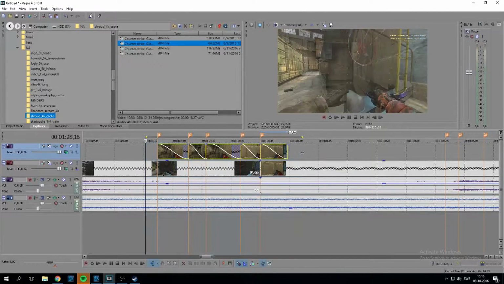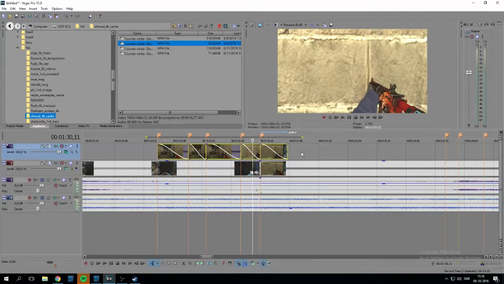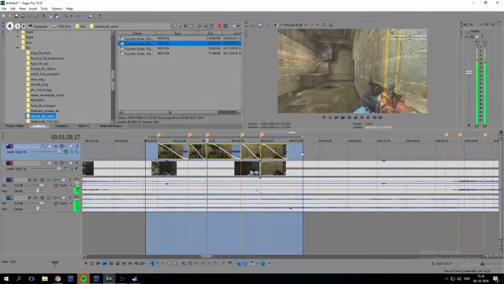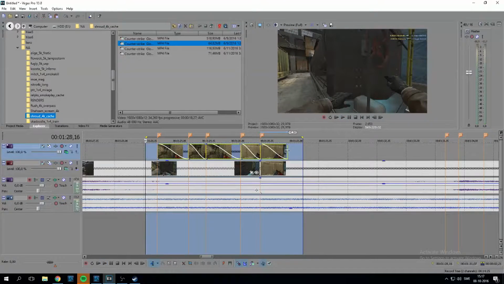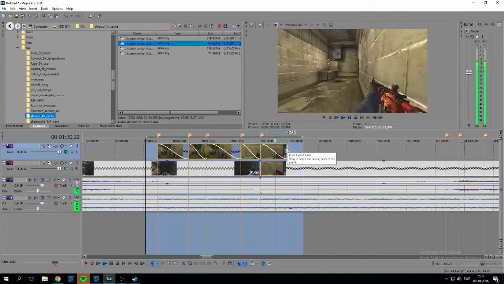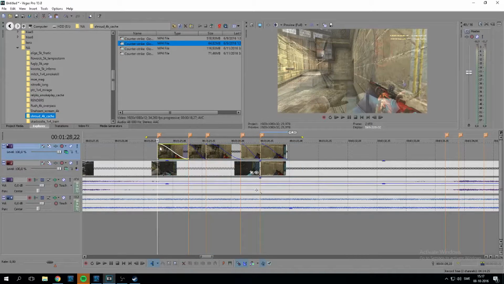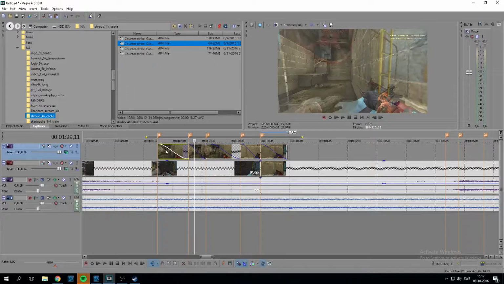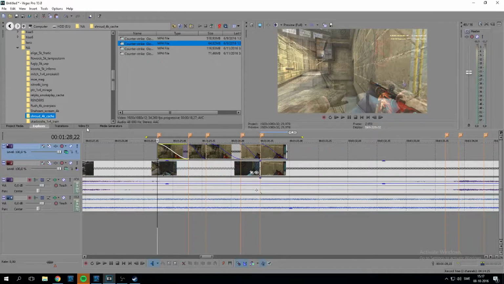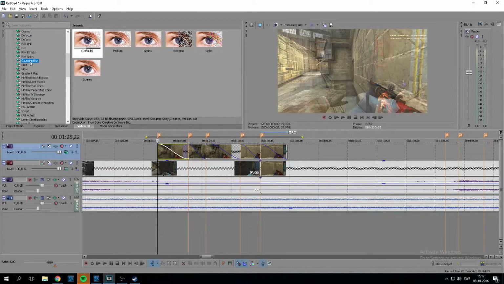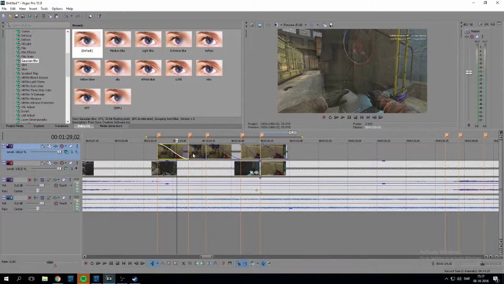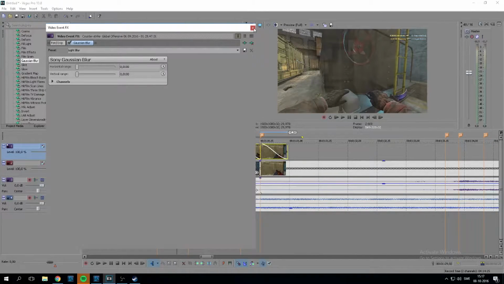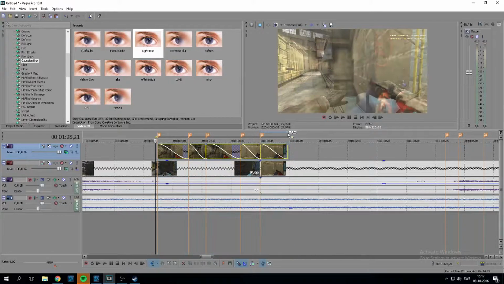Let's see how it looks. So it already looks pretty cool. You can just leave it like this if you want to, but I like to actually put on some blur. So I'm gonna go for some Gaussian blur right here. I'm gonna control click to select all of these clips. I'm gonna put on some light blur. And let's pre-render it.